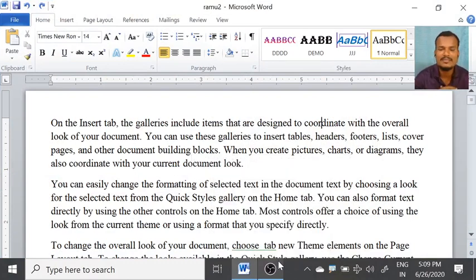I would like to explain about find, replace and go to. While editing a Microsoft Word document, these three options are very important and we use them very frequently. Let us see them one by one.